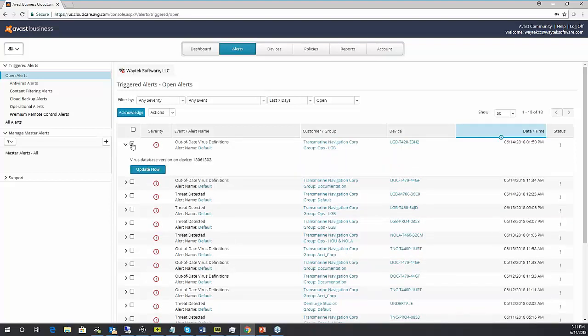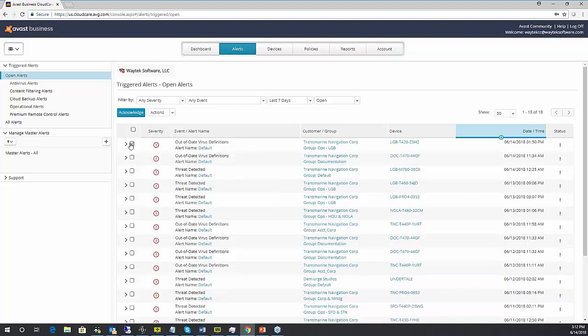Once I've done that, I check the box, I hit acknowledge, and this alert goes away. What's nice about that too is, if there's an issue and for some reason this device keeps coming up with this alert, if I acknowledge it and it comes back, I know it's a legitimate issue. If I acknowledge it and it goes away, I've taken care of it. I'm done, I can move on.